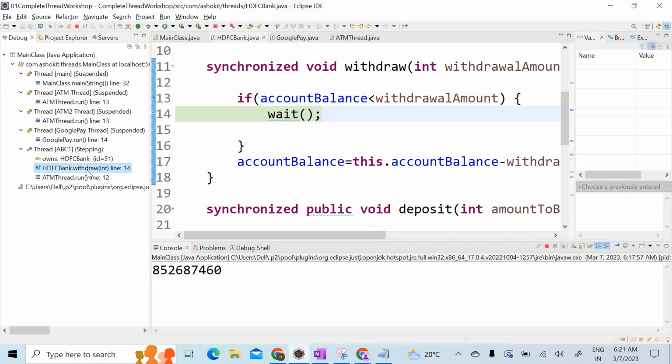Does that mean that it will bring all the threads which are waiting will come back to the execution? No. It will depend on the object lock. The threads waiting on that particular object will come back to the execution. Hope it is clear, guys. Yes.